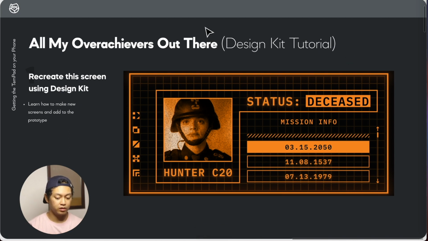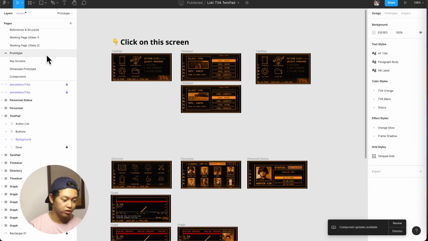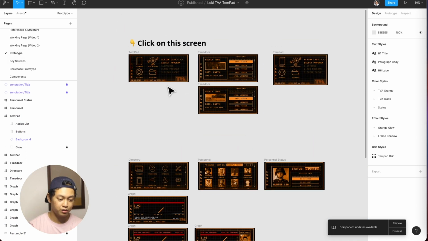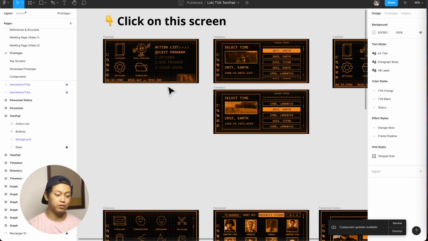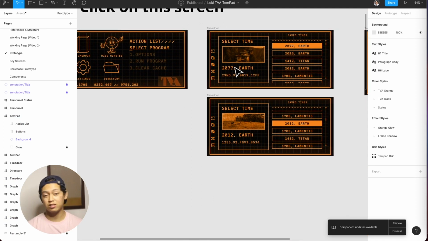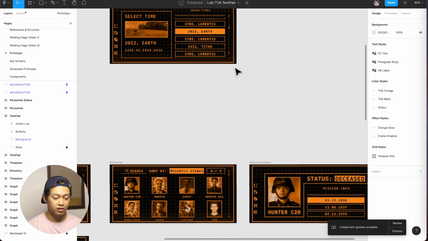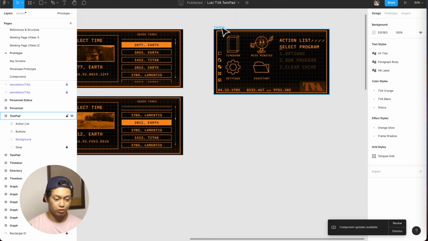So if we look at all the screens that we have, the home screen, we have the time door screen. This is a new one that I made. We have, I guess, another home screen that I am going to delete very quickly.